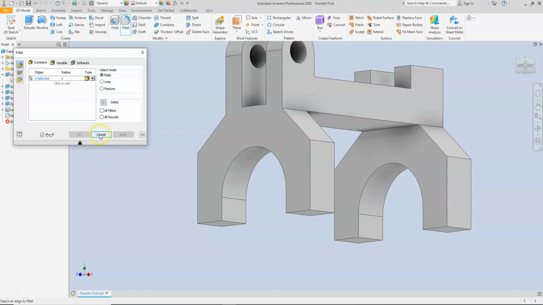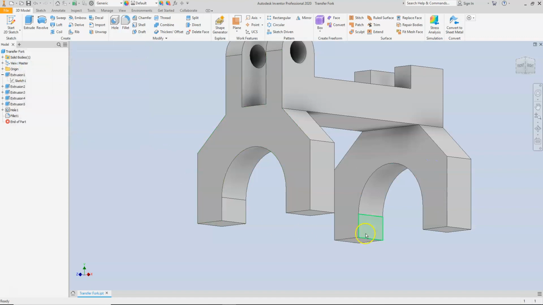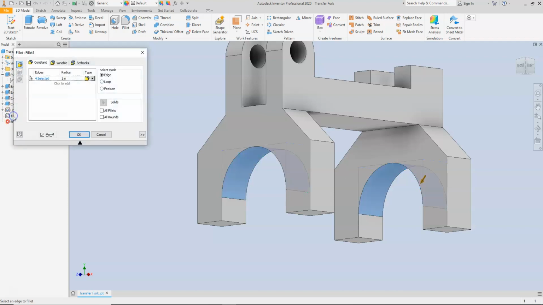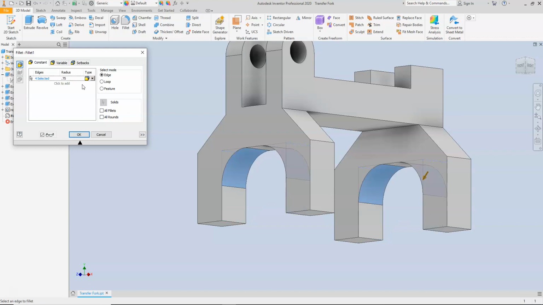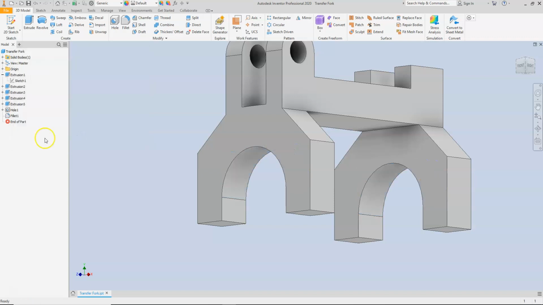Hit apply, and I'm going to close out of that, and that fillet will be located right here in your model browser, and you can always go back in and modify that if you need to. It's another double click, and you can get in there and change that radius to whatever you need. It will update. So there's 1.25, 0.75. You can see what it looks like. So if you're designing and you want to see what the part looks like, there you go.